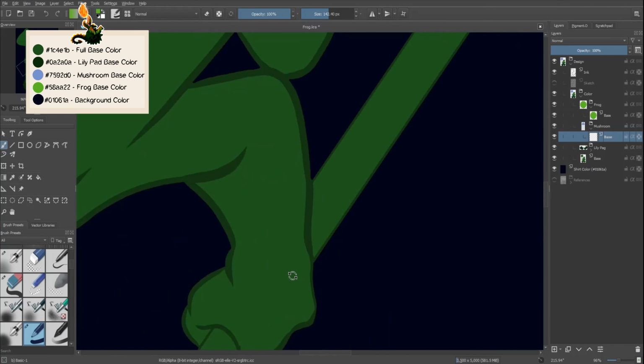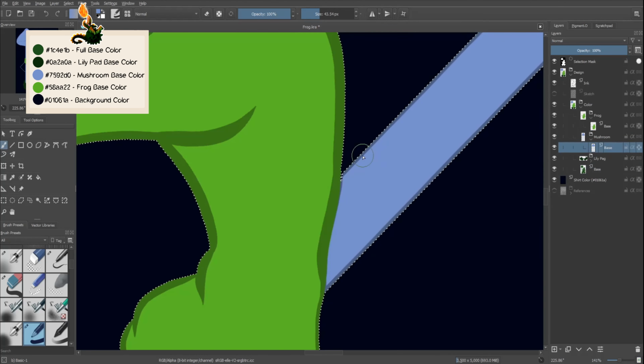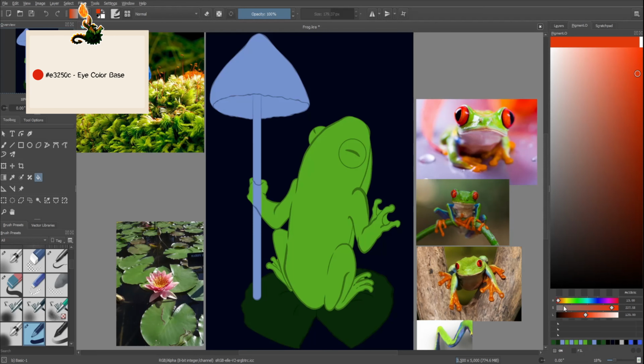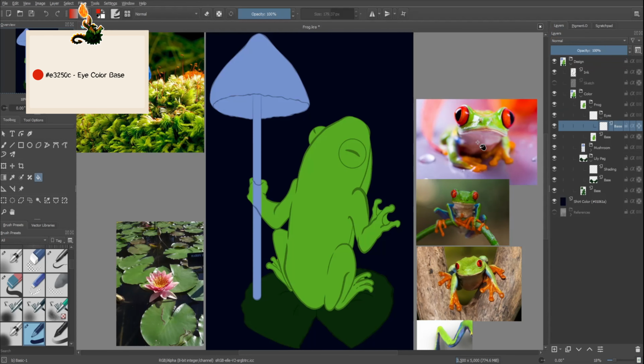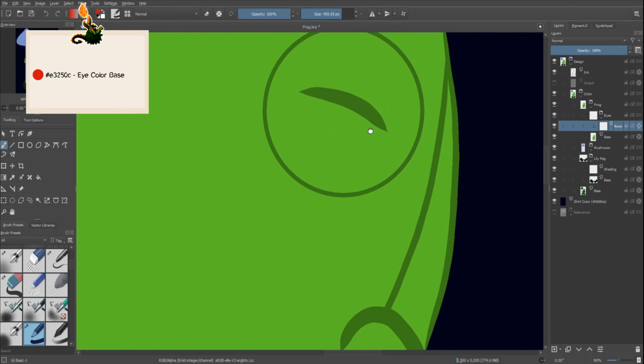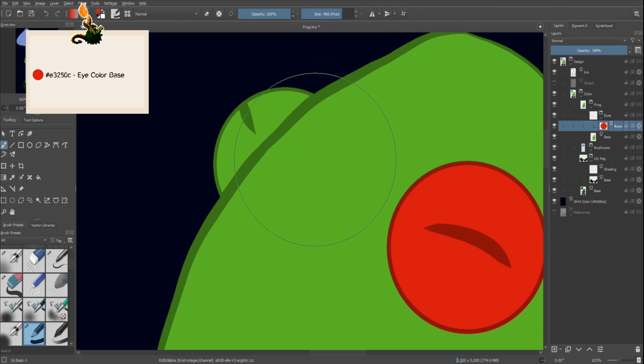I also like to overlap. I'm also going to make the eyes its own group, so I added a base color for the eyes. Making sure they're the same size and perspective.